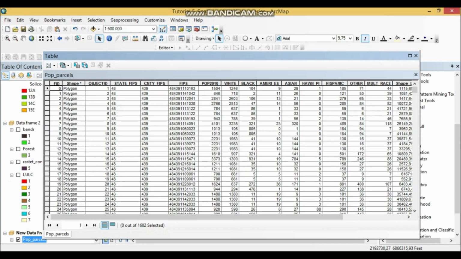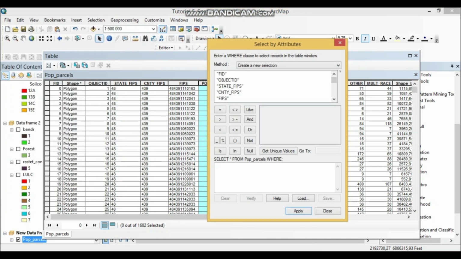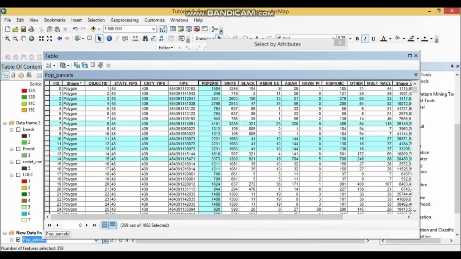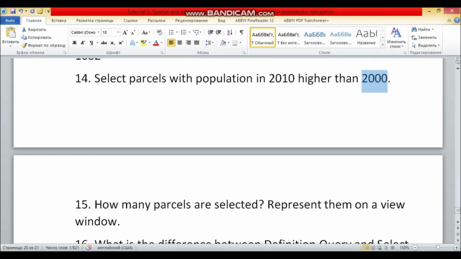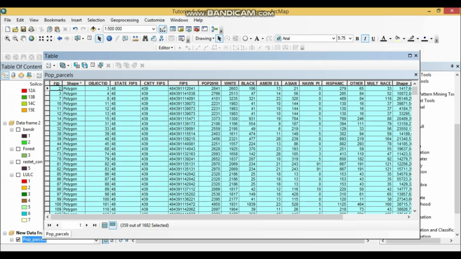Select parcels with population in 2010 higher than 2000. Okay, let's again go to select by attributes. Here we see the attribute, the population of 2010 of each parcel, and we go to select by attributes and select population 10 is bigger than 2000. Verify. Okay, this expression was successfully verified, and see that 359 polygons have been selected.